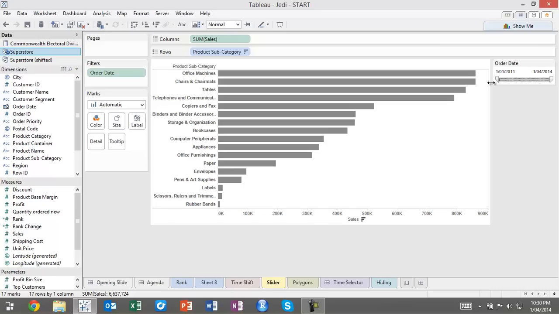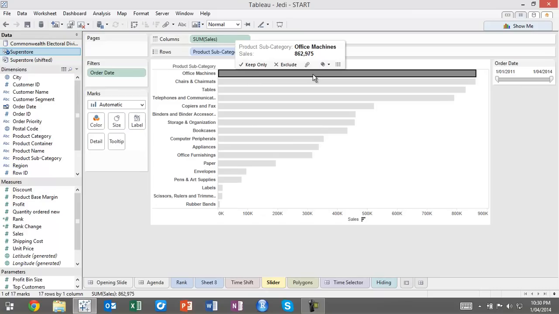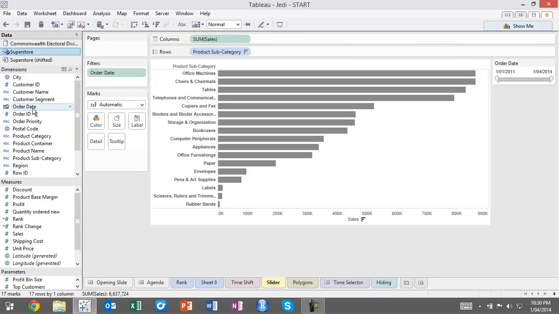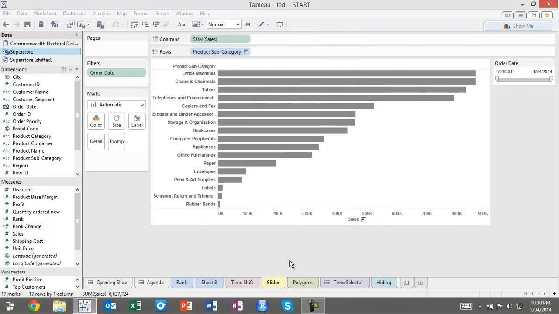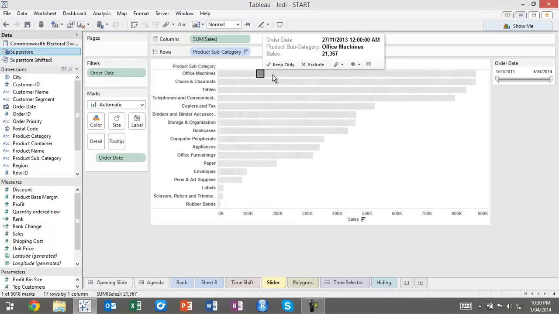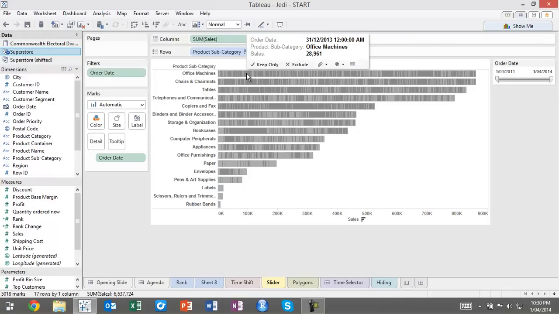So again, one of the new features that's come into the product lately is the ability to do dynamic redrawing of charts when we work with continuous fields. At the moment, what you're looking at is a single bar over here, which is the grand total. But if I take my order date and bring that down onto the level of detail, and I choose the continuous order date and choose OK, you can see that bar has now been broken up into a whole bunch of smaller bars, each one representing an individual order date.